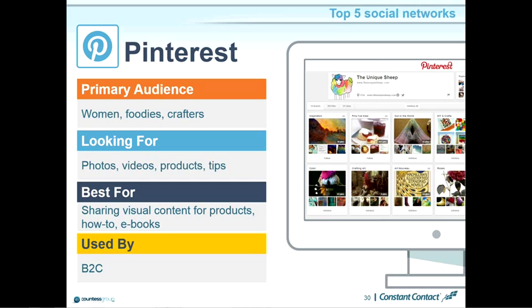Pinterest users pin photos, videos, graphics of the things they're interested in, not just products, but also tips and useful information. And Pinterest is a great way for you to share products, how-to information or tips, and digital assets like ebooks. Link those images to your website. Make it easy for people to buy from you as soon as they see something they like on Pinterest. A lot of people are now using Pinterest as a way to discover or research things they want to buy. 21% of Pinterest users have purchased something they saw on Pinterest. There are a lot of B2C organizations using it, and Pinterest has become a great way to promote products. But anyone can use Pinterest if they have great visual content they want to share.